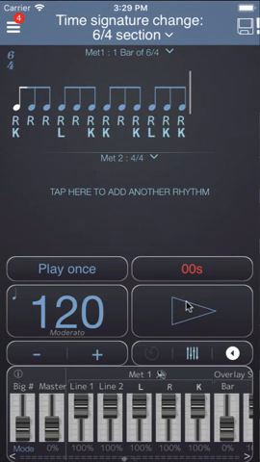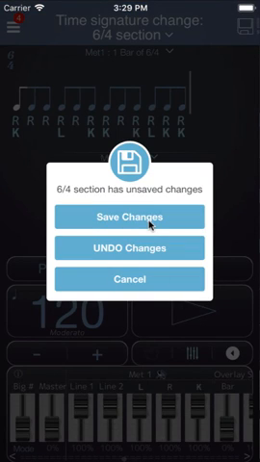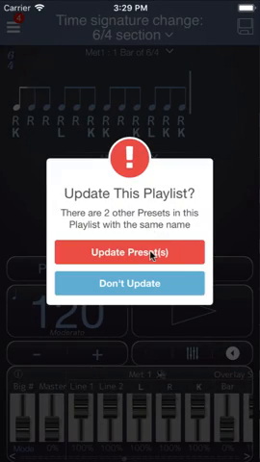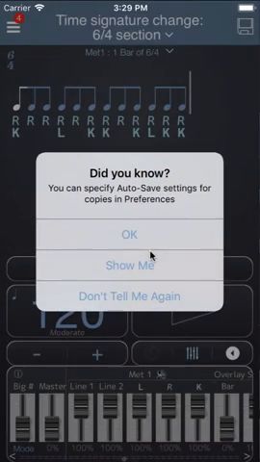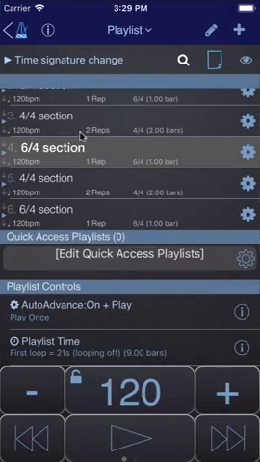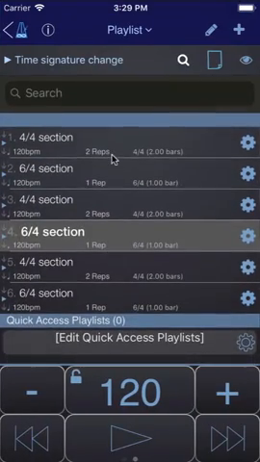So again, when I go to play this, it will prompt me to save changes, and I will choose to update the other presets in the playlist. And now our playlist sounds like this.